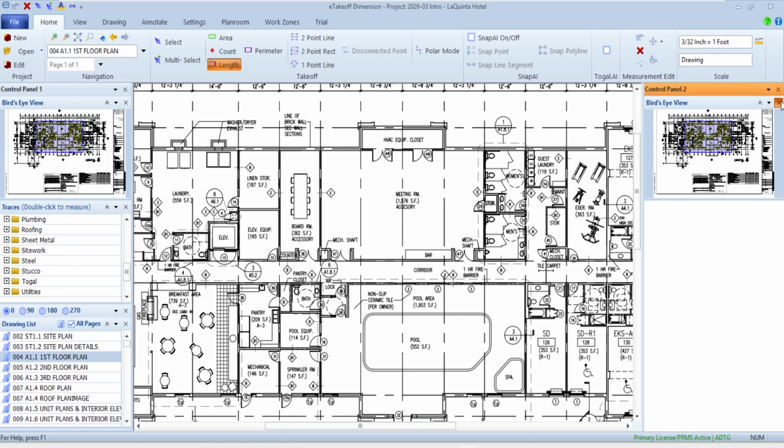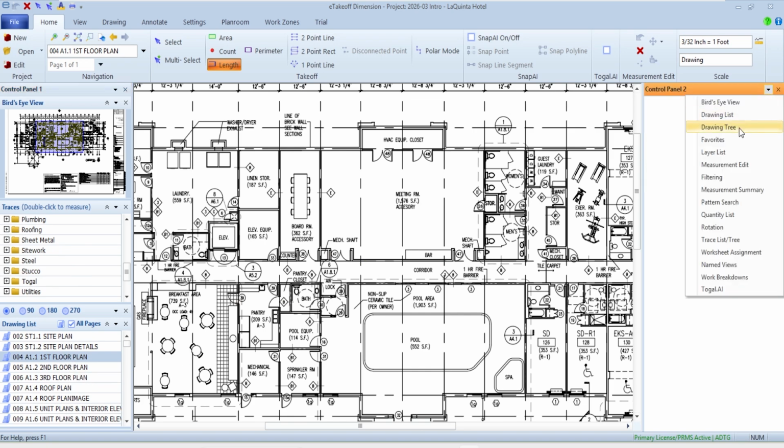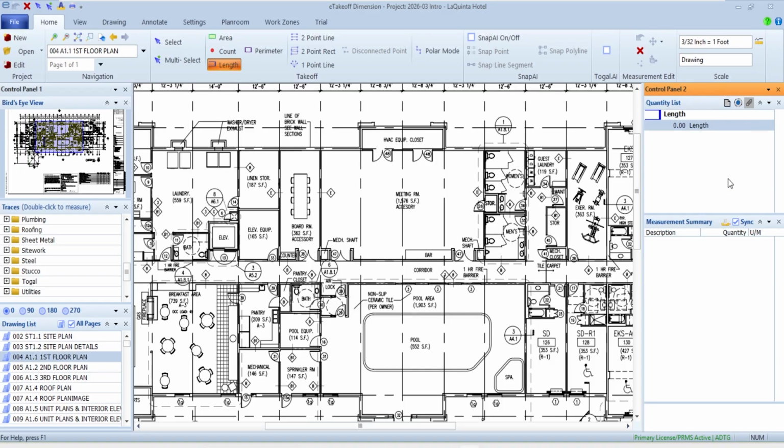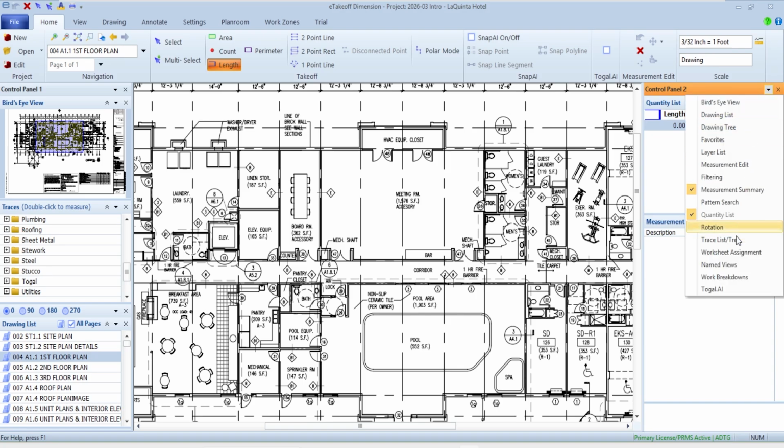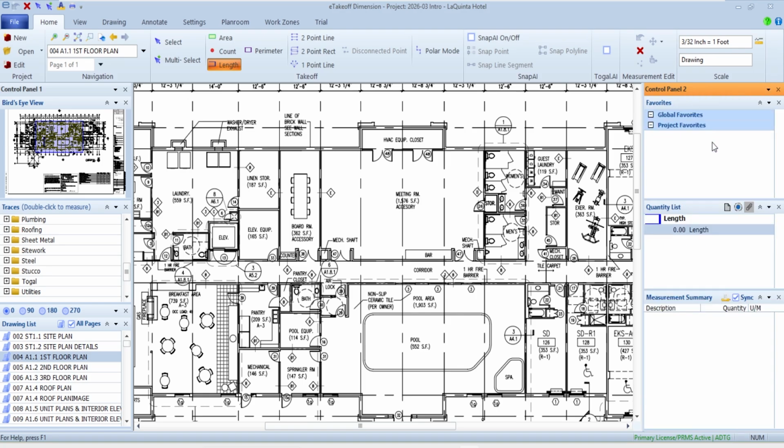So that way over here, I'm going to make this control panel some different topics. I want a measurement summary in here, I want my quantity list in here, and I'm going to say I want my favorites over here. So this is where we said in the prior video that you can add as many control panels as you want. You can slide those to other screens and so forth. So this is where I could just map out the things that I want to see when I want to see them.